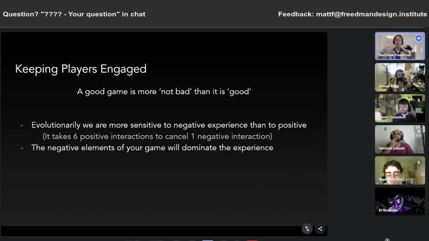So generally when I'm working on a game's design, as much as I want to have cool features and that kind of stuff, I'm really focused on points of friction. That's why we have a feedback bar at the top of this thing. If you guys are having a problem, I want to know, because I know how sensitive people can be to even small negative elements. If there's something you don't like, let me know. We'll get that stuff addressed. All right. So yeah, the negative elements of your game will dominate the experience.